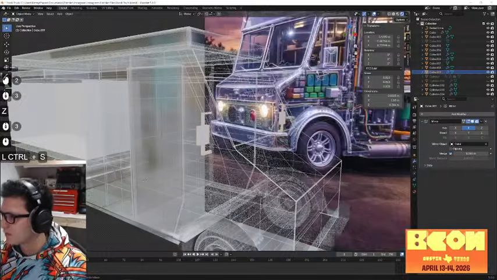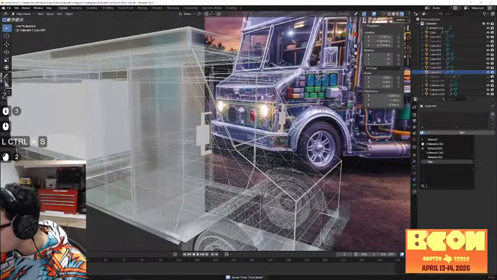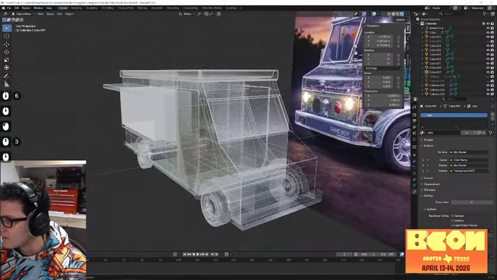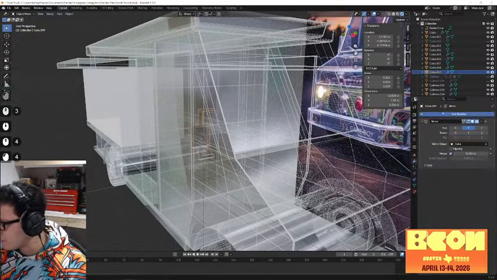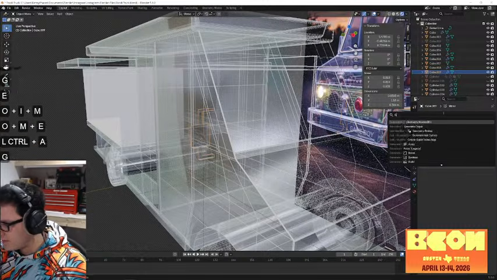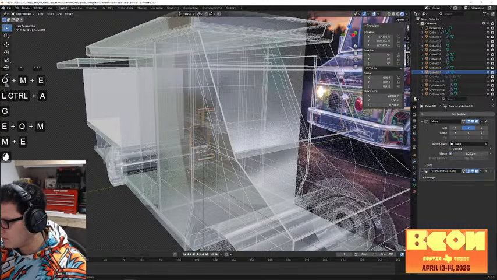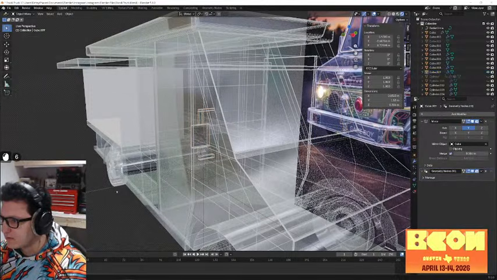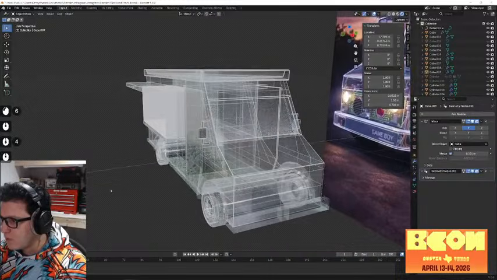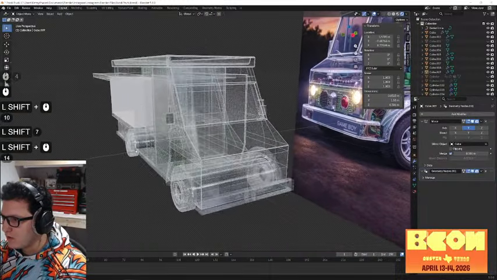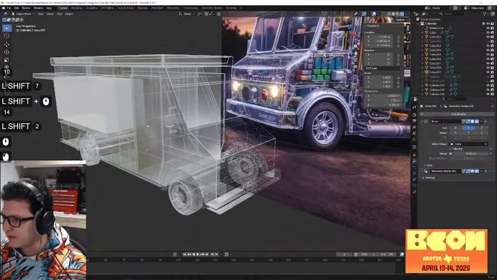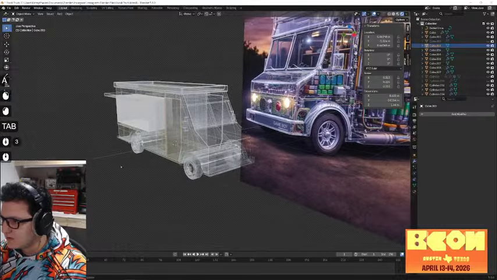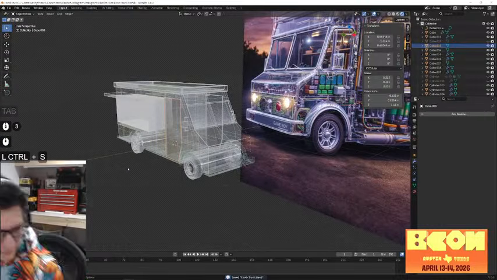Let's see what this looks like. Now, how do we make this pop more? We add our geometry nodes modifier to it. Object, apply scale. There we go. Whew. This thing's looking nice. This already looks so cool.